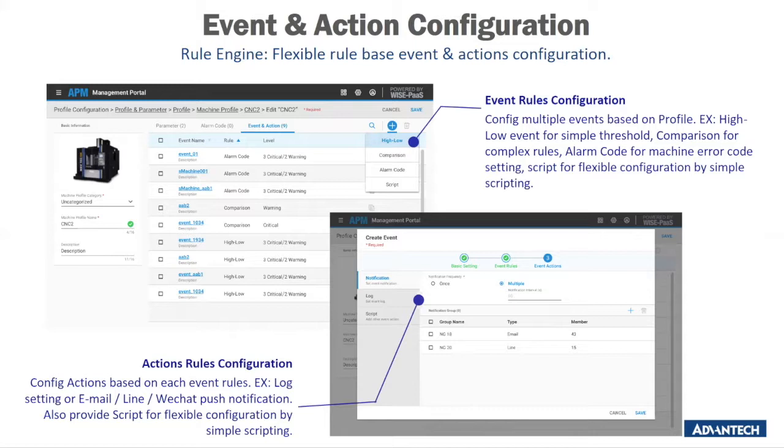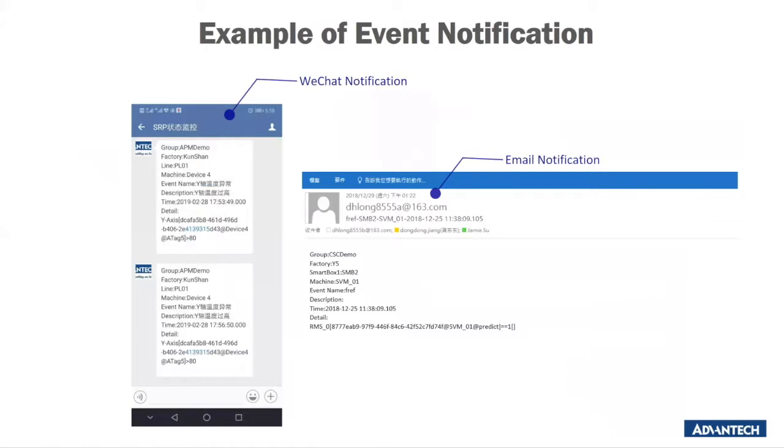For action rules configuration, you can configure action rules based on each event rule, like log setting or email, LINE, and WeChat push notification. Here is an example of event notification. You can see that we can notify through email and WeChat, and the description can describe detailed event information like location of the asset, event time, and event level.